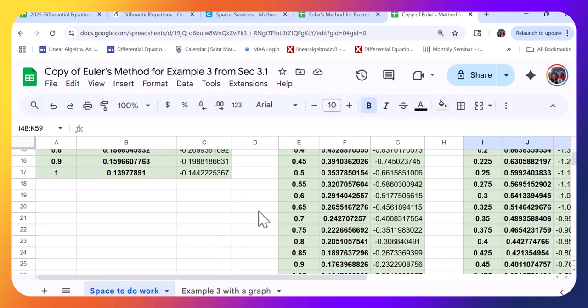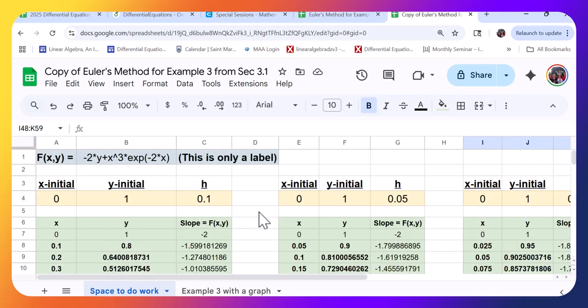So hopefully this video helped you become more acquainted with spreadsheets if you're new to them, and also helped you understand how we can implement Euler's method for problems in this section.